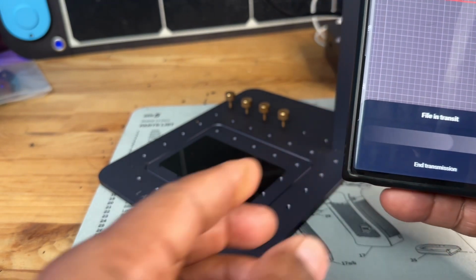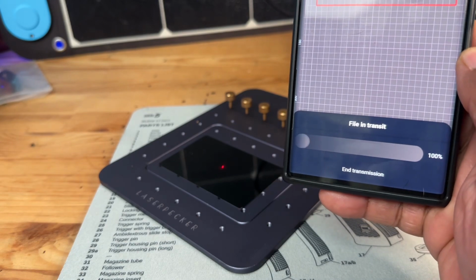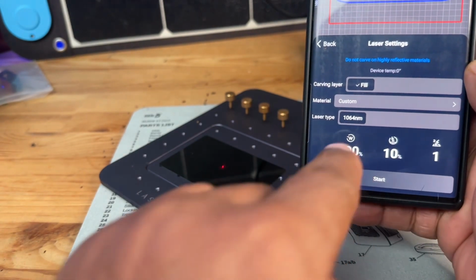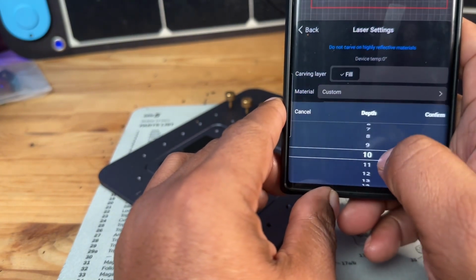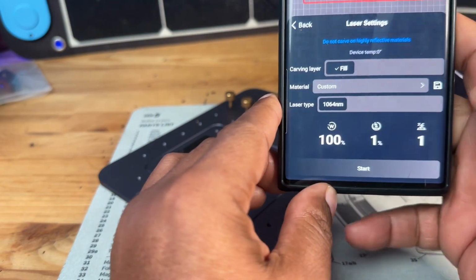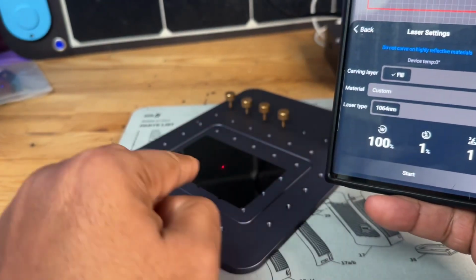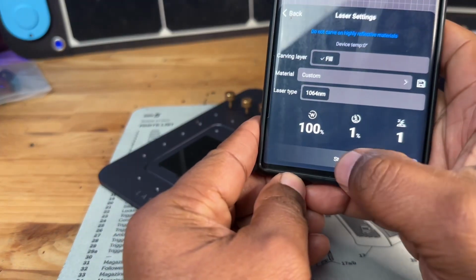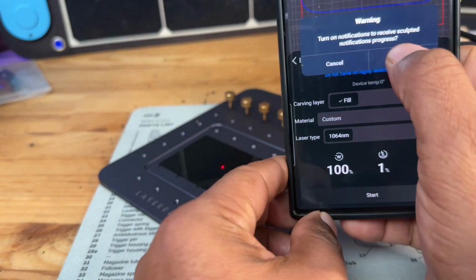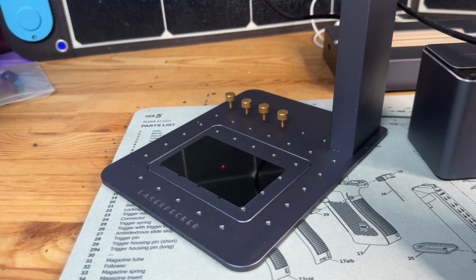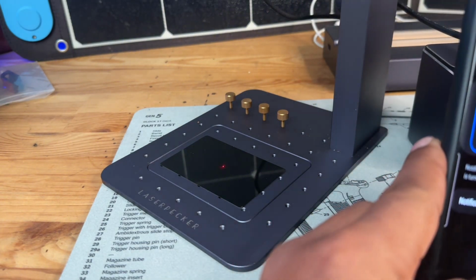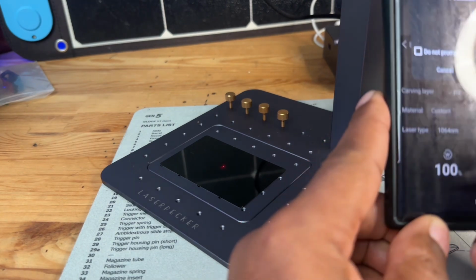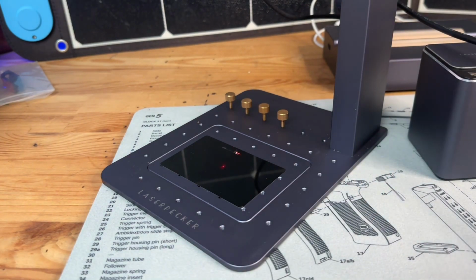So I'm just going to go ahead and hit send and it's going to transfer the file over to the laser. And at that point, you're going to set your power settings for this. Okay. So I have it at 100% power. We're going to bring this down to just 1% depth and one pass. And we're just going to run this real quick on this card. So you see here, we're just going to hit start and confirm. And it's going to start to engrave just that quick.